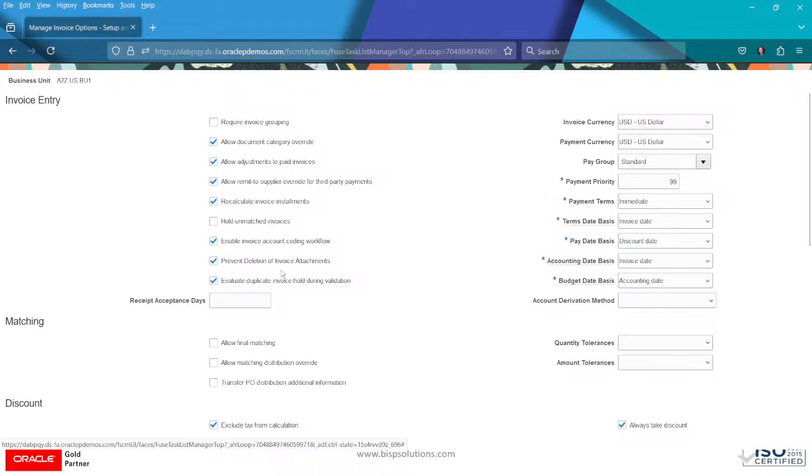So deletion of the invoice attachment, prevent deletion, that means it will prevent the deletion of any invoice attachment. If you check this one, evaluate the duplicate invoice, hold during the validation. Any duplicate invoice, if you try to enter during the validation, it will hold, right? So it will evaluate and put a hold out there.